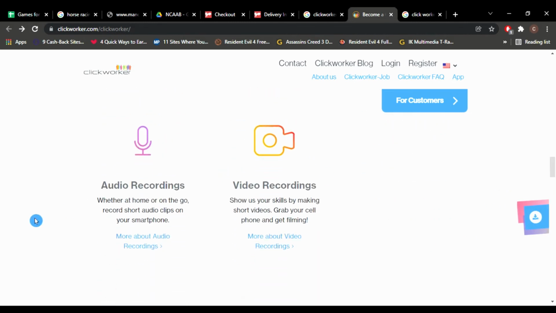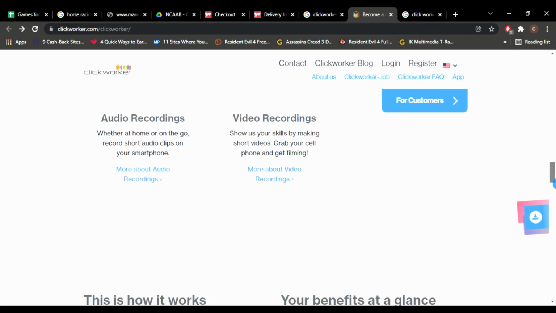Okay, audio recording. Now, whether at home or on the go, record short audio clips on your smartphone. Okay, so go ahead and click this and you would get another deeper understanding of how these things work. Video recording. Show us your skills by making short videos. Grab your cell phone and get filming. If you're good at reading something, or if you're good at playing an instrument, or if you're good at talking or doing something, go ahead and you can just try video recording.